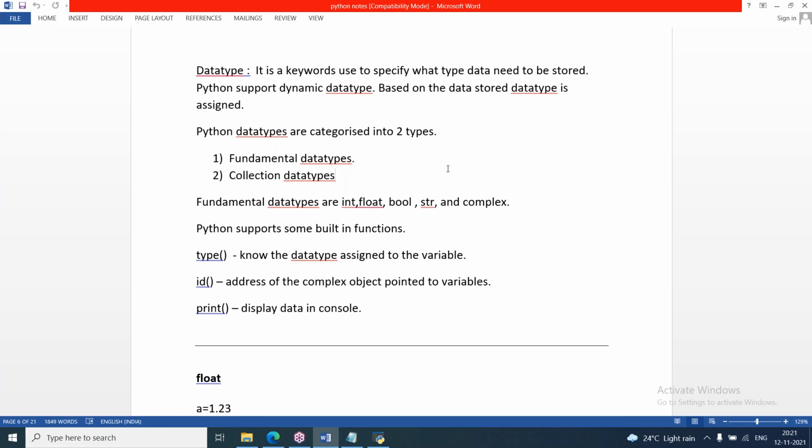And here in fundamental data types, in basic data types, you can see int, float, bool, str, complex. All these are there here. So int is used to store integer values. It can be a small int or big int, or the value can be up to 10 digits or more than 10 digits we can store.